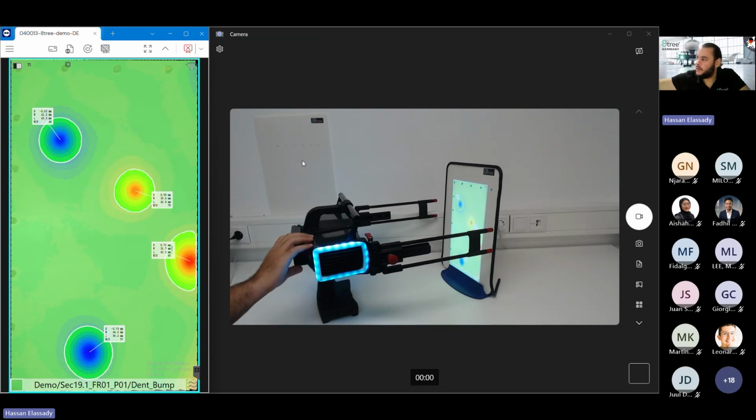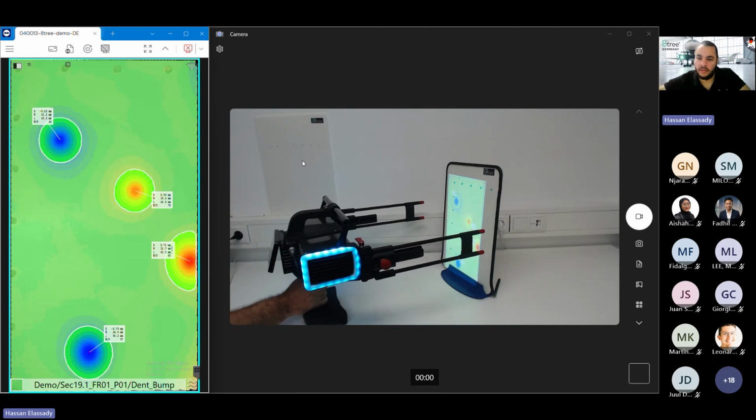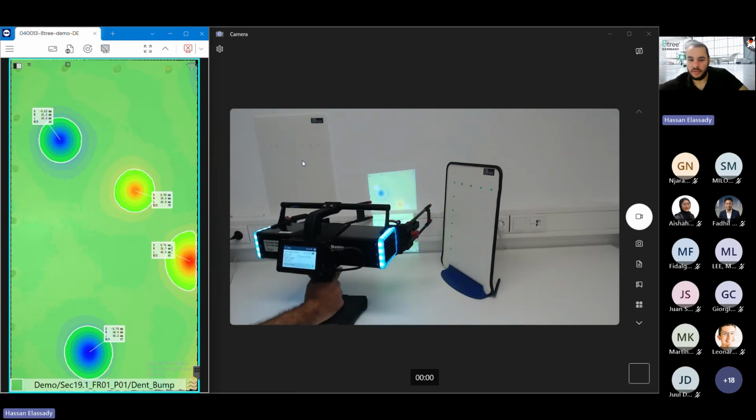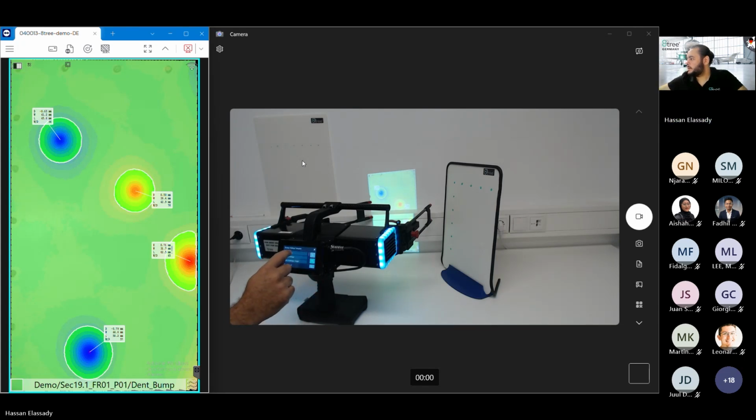And in this case, I will create a new project. So I can switch here so you can see what I'm doing. So if I go here, I will say, okay, I want to create a new project. I'll give it a name. So let's call it here demo 2. And I wanted to measure dents and bumps, and I'll create my project.